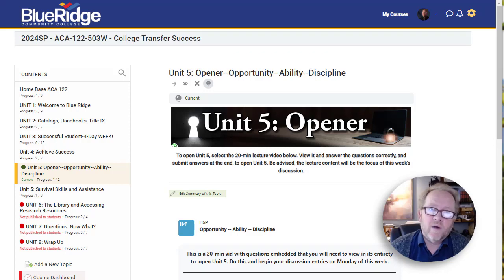This will be a quick introduction to how to create groupings and then groups within MyCourses.